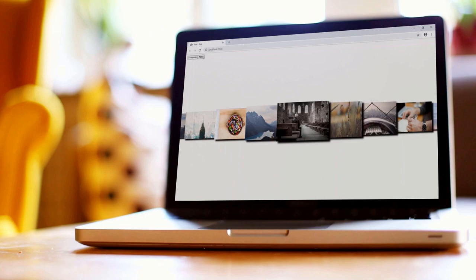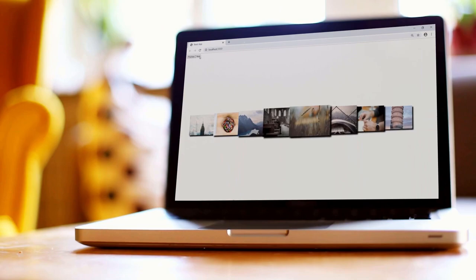Let me zoom out a bit in the carousel so you can see the full width of it. So we're just going to be creating this in this video. If this interests you at all, stick around.